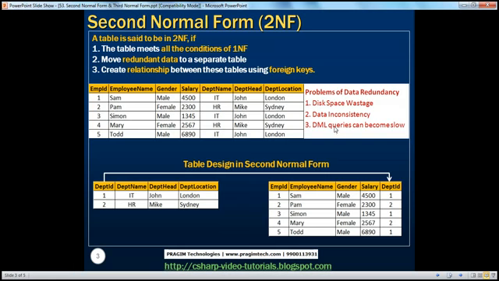And obviously your DML queries, which include insert, update, and delete statements, could become slow as well. Why?